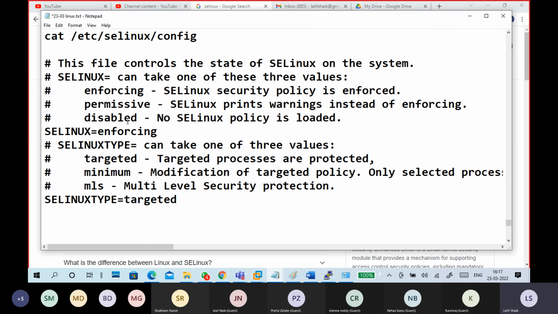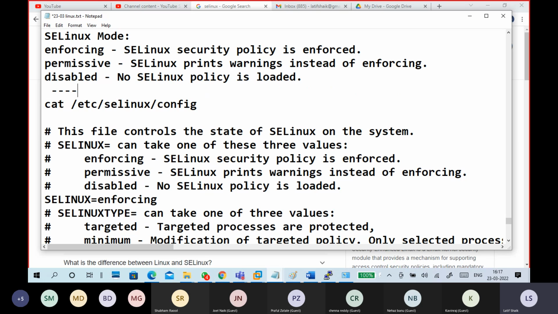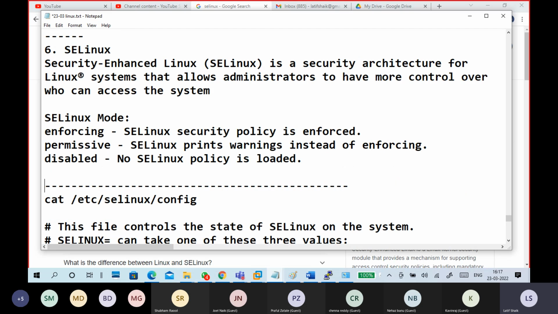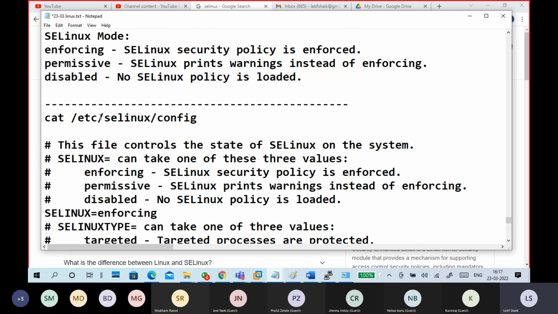So how to change permanently? You have to change this one. If you don't want enforcing mode and you want permissive mode, remove this one and put permissive here. Currently it is in enforcing mode. So there are 3 SELinux modes, guys: enforcing, permissive, and disabled. So how to change? Go to this file, the SELinux config, remove this one and put permissive mode. This is the permanent change.